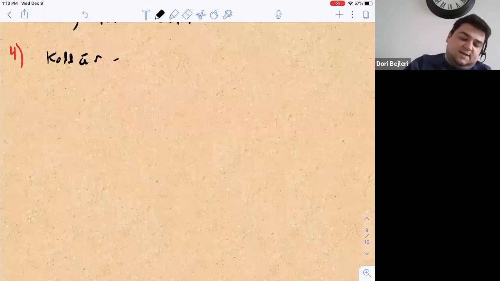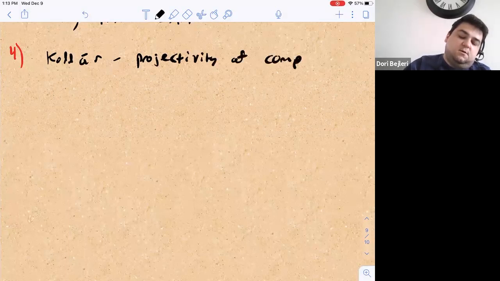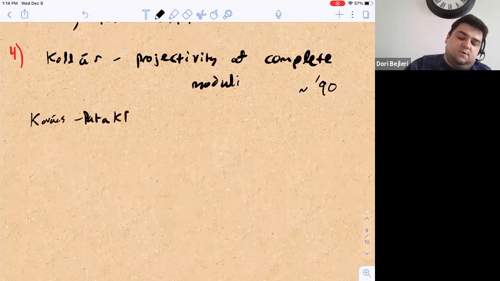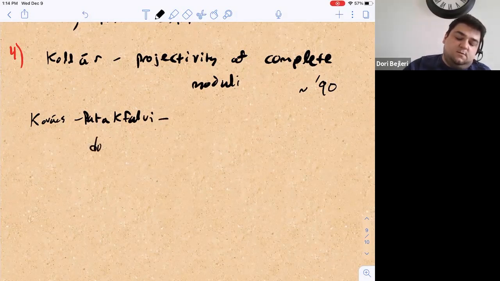And so Kollár developed some general techniques to do this in this paper, Projectivity of Complete Moduli. And then these techniques were finally successfully applied. So this was in the maybe late 80s, early 90s, say around 1990. And then quite recently, Kovács and Patakfalvi actually carried out these techniques for the moduli of stable pairs in general. I forget the title of the paper, but they carried this out.